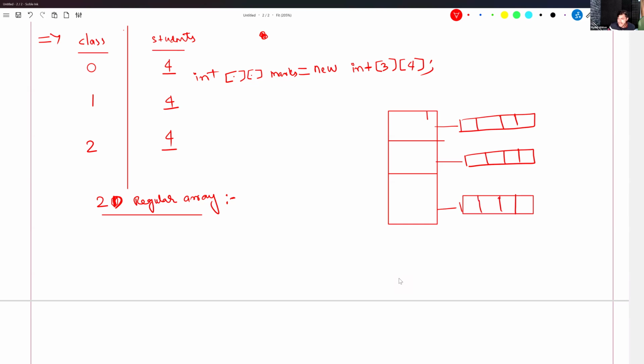Fine. Maybe the address of this starts from 1000. The address of this starts from 2000. The address of this memory location starts from 3000. That address will come and sit here. That address will come and sit here. And this entire block will have its own address, that will come and sit in the reference variable which you have created.